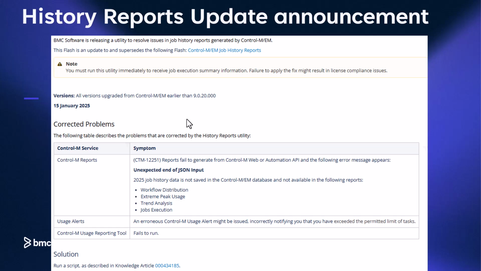Second issue, if you have usage alerts configured to warn you about nearing or exceeding your license task limits, you will receive daily alerts incorrectly stating that you have exceeded the permitted task limits. These inaccurate alerts began generating on January 2nd, 2025. The root cause of this problem is that historic data that uses date indexing instead of date timestamps lacks the indexes for the year 2025.